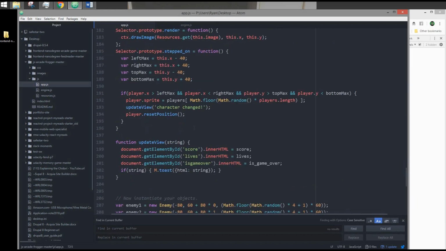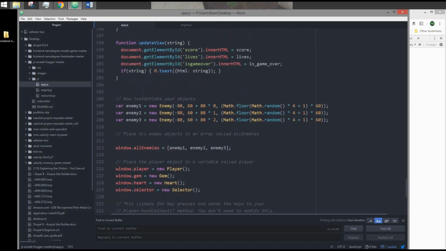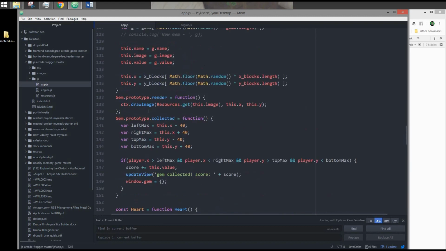Udacity does give you a listener at the end, so document.addEventListener keyup, and it's going to listen for keys you press on your keyboard, and it's only going to call a function if you press either one of these keys. 37, 38, 39, and 40 are key codes for the arrow direction pad, right? So if keyCode is inside these keys, it's going to call player.handleInput and pass in the key we pressed.